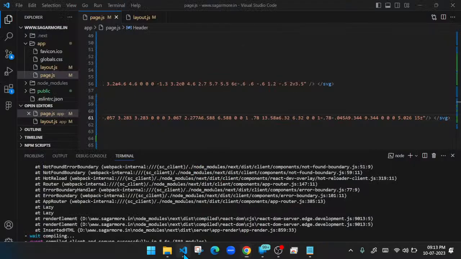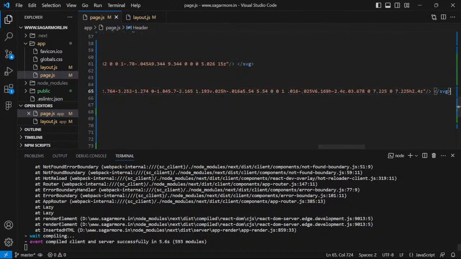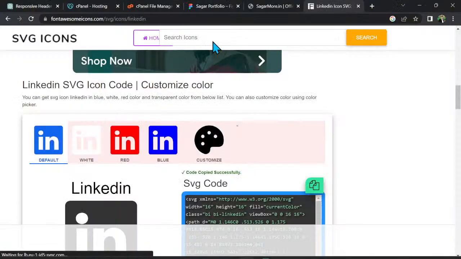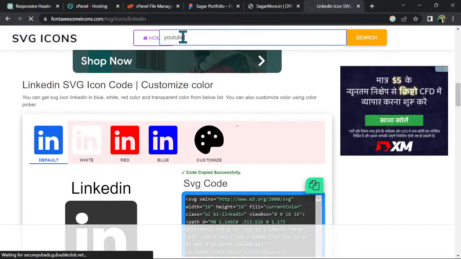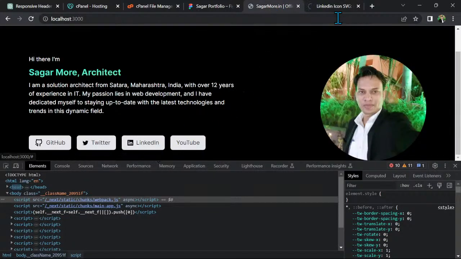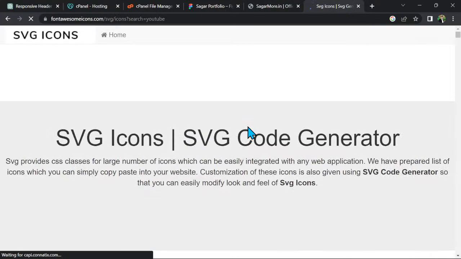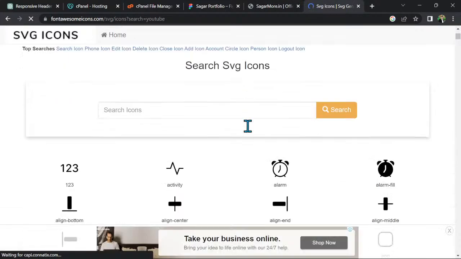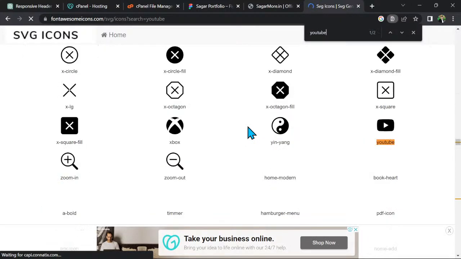Okay, so here is our LinkedIn icon. Here I have pasted the code. Let's find the YouTube icon as well. Then we will see the output. LinkedIn is coming nice. Okay, so YouTube, where is that? Great, here it is. So this is the YouTube icon.